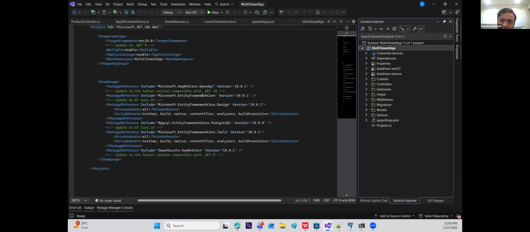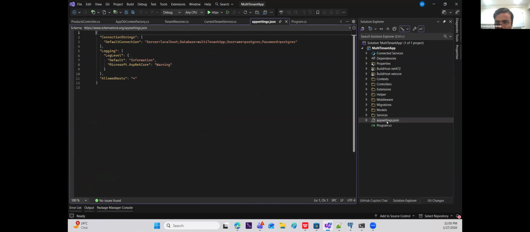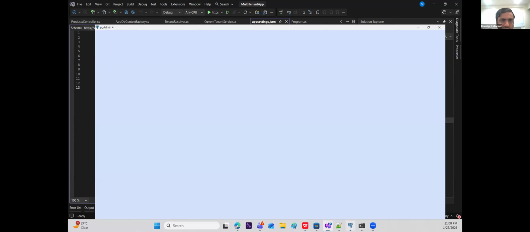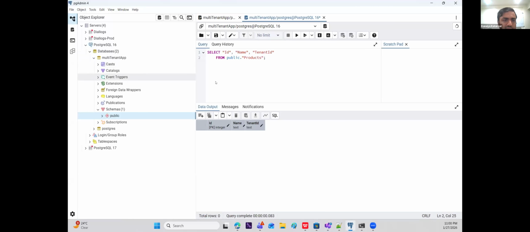So you can see I am using Entity Framework. For the API documentation, I am using OpenAPI, and for testing the API, I am using Swagger. In the connection string, I have created one database. Let me open that Postgres database. So you can see I have one database called multi-tenant app.